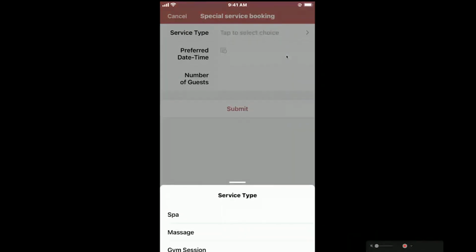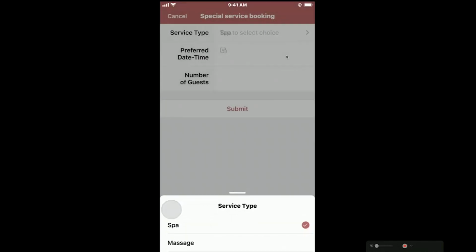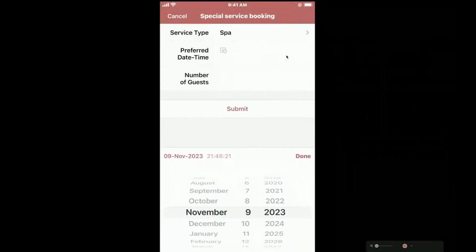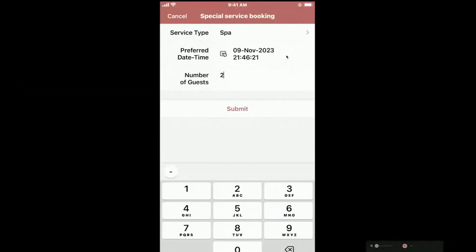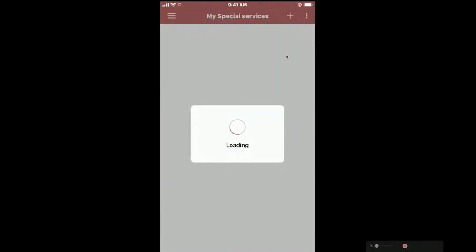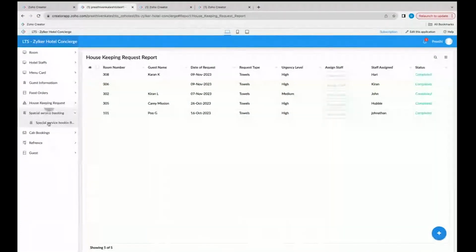So the service type can be different types the hotel is willing to provide. In my case, I have chosen only three types of service: spa, massage, and the gym session. So I'm just clicking on the spa. Let's say this particular guest needs a spa session to be held, with his preferred time and the number of guests. Once you click on it, this will be added as a record, and now the special booking service management will get the notification regarding this.